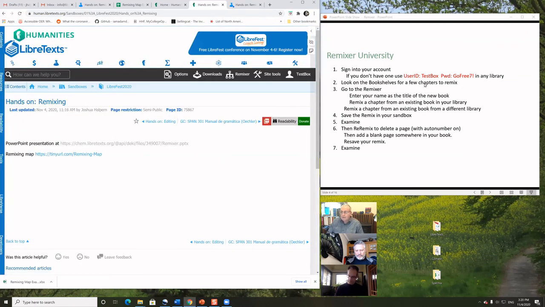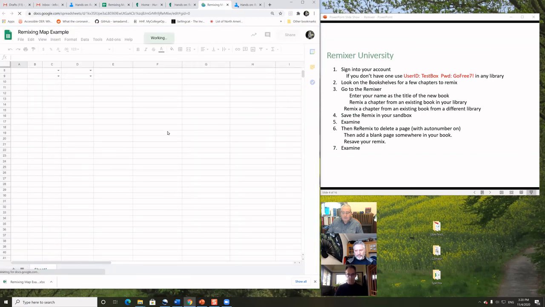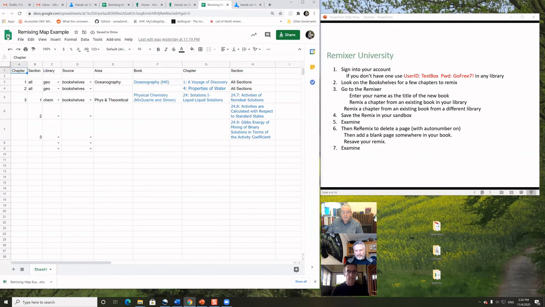okay. So now if you look over here at the remixing map, this is in Google Sheets. You can see what I've done is I'm going to build a book. The first chapter is going to have all the sections in the geo library, from the bookshelves, from this book. There's the chapter I want and all sections.